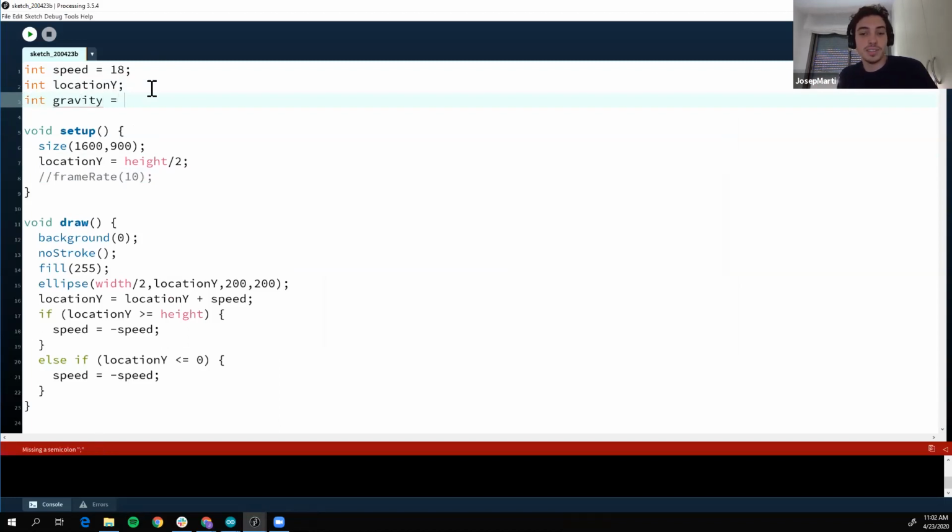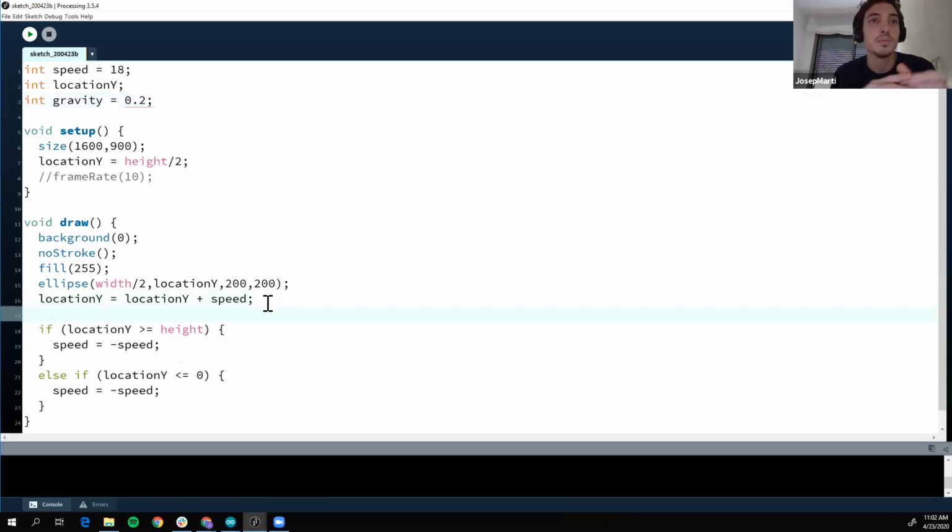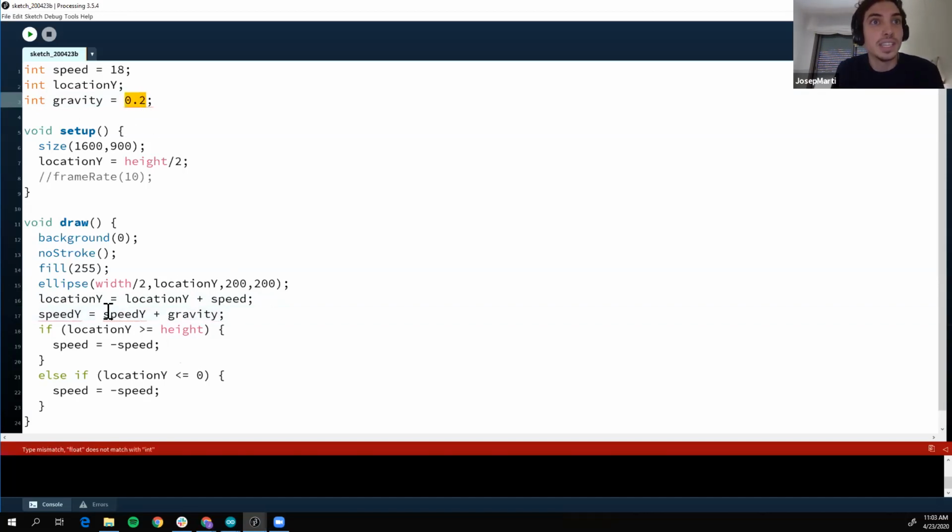Here we can say gravity. Simple. How will we use the gravity? Each time the loop goes in, we'll have to add the gravity to the speed. So speed y plus gravity. This parameter adjusts the acceleration of the movement. So in each frame, the speed will increase by 0.2, so it will go faster when it goes down and slower when it goes up.